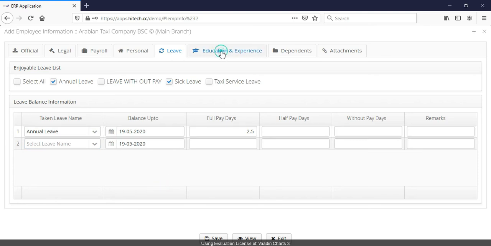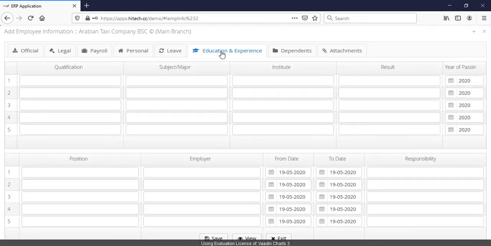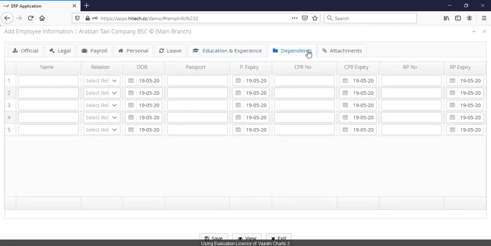And next we can see the education and experience. We can fill his previous work experience and education details in this tab. And if he is married, his dependent details, his spouse and children details, date of expiry, the passport, RP details, all these details can be filled here.